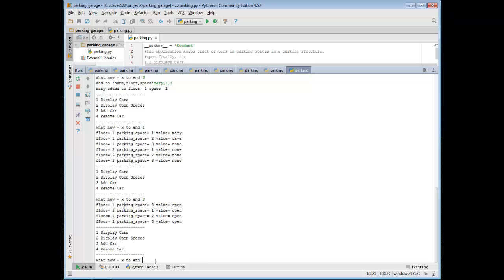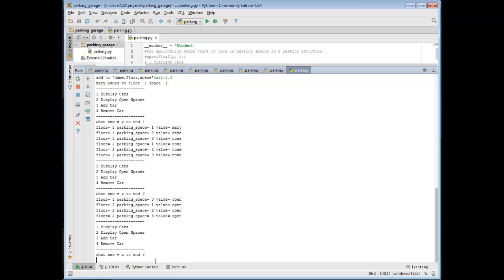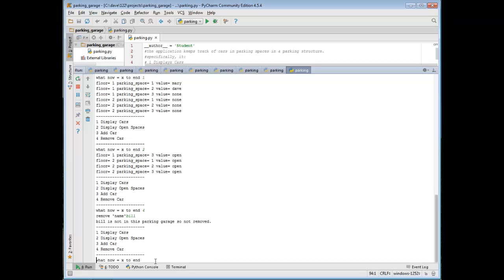Let's see that. Let's go for all we have to do is to put in the name. So it looks like each name for each slot needs to be different. So Mary 1 and Mary 2, if it's the same person with 2 cars in the lot, I don't know. We haven't talked about all those things. So let's remove Bill. Bill's not there. And sure enough, it says Bill's not there.